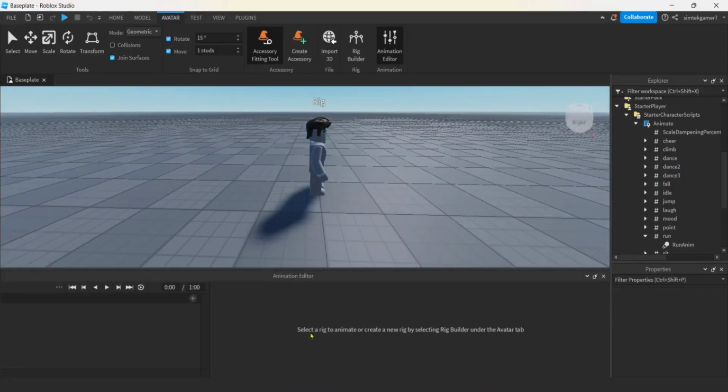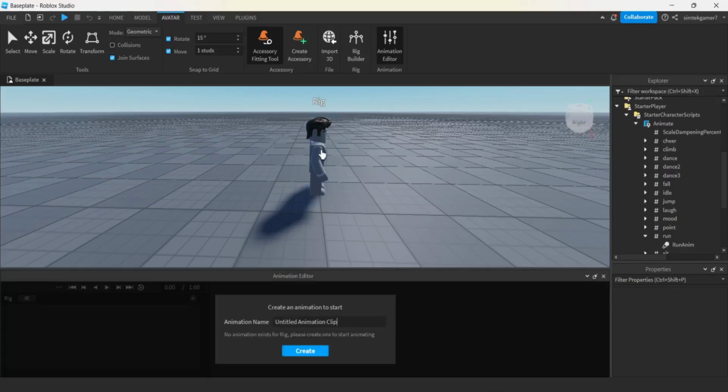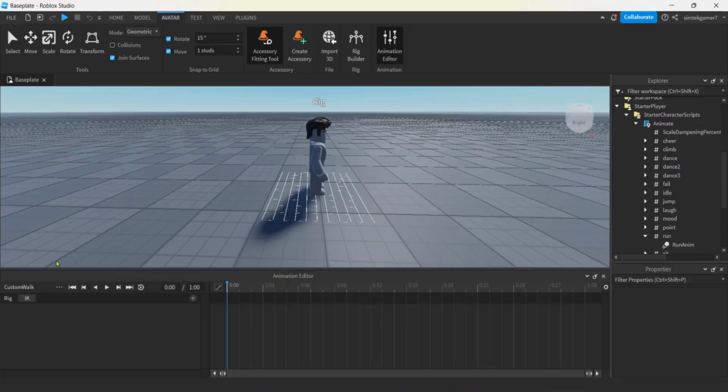Cool. It says select the rig to animate. There we go. Let's give it a name. Something like custom walk. Create. I'm going to hit these three dots right here. I'm going to go down to set animation priority. I'm going to set it to movement. All right, and then I'm going to hit the three dots again. I'm going to save it.